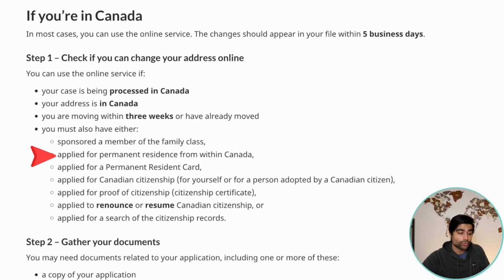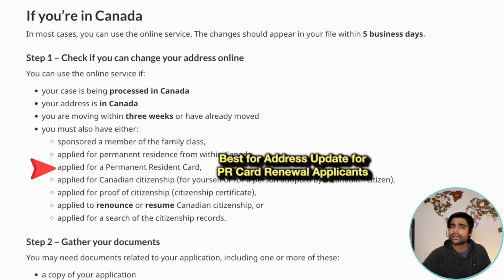Now you could also use this tool if you applied for your permanent resident card, more specifically your permanent resident card renewal. This is more to do with PR card renewal applicants who might have moved to a different address after submitting their PR card renewal application.